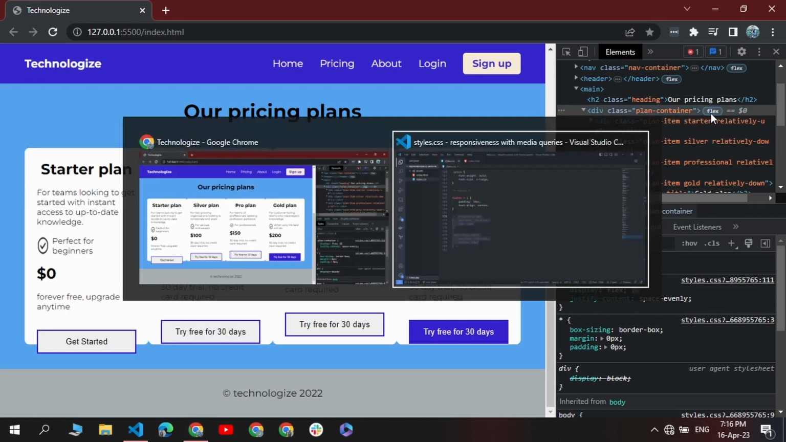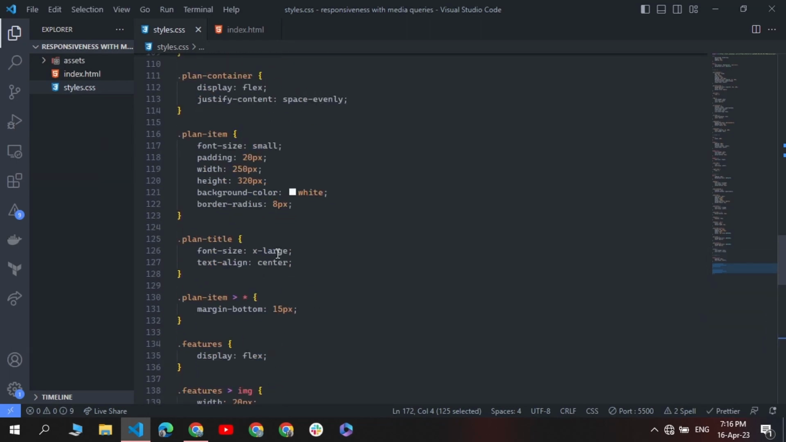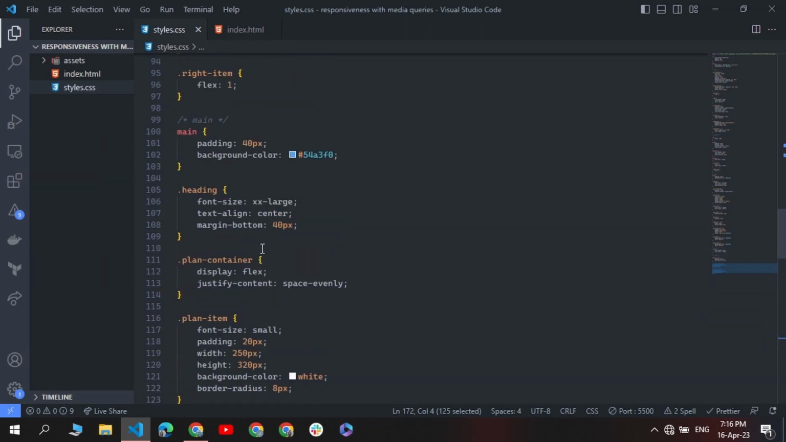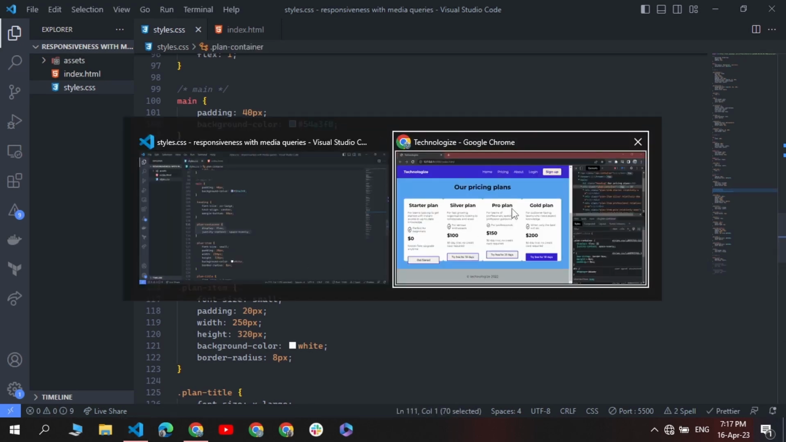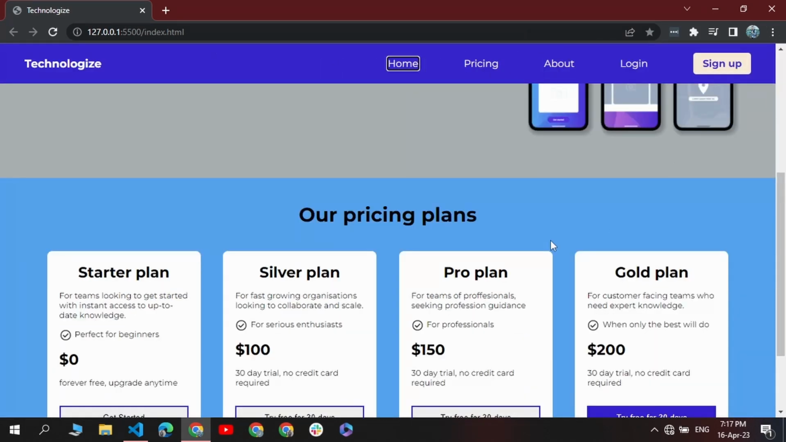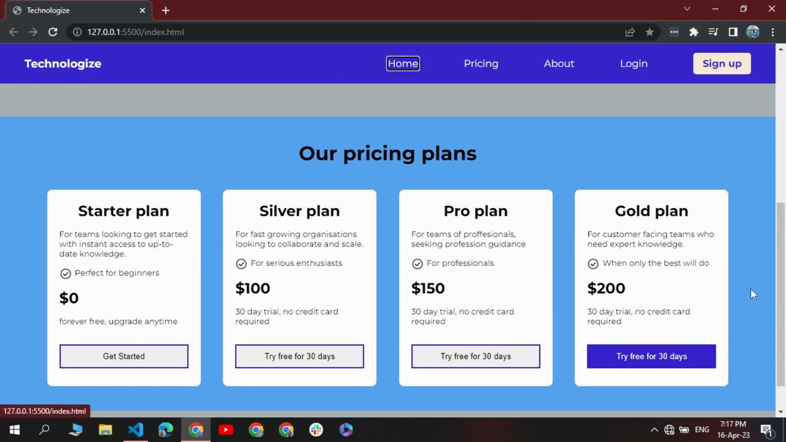So it's basically the same thing as in CSS. If you scroll up to the top, you have this pricing plan container which has a display of flex on it, and space evenly is what is permitting these items to be spaced evenly even on large screens. It's what gives them the space evenly around them.